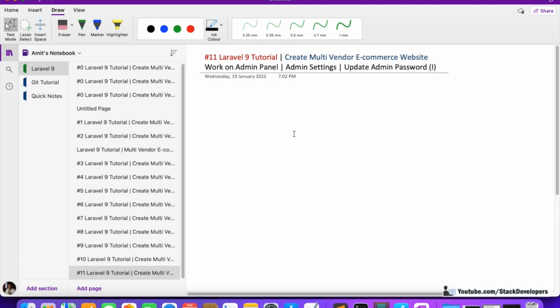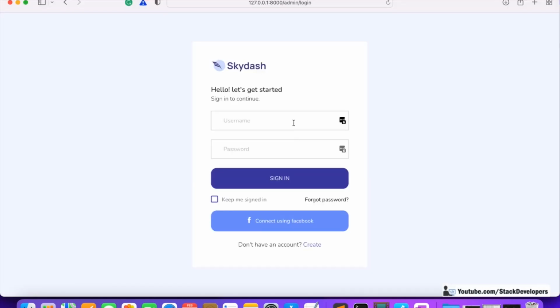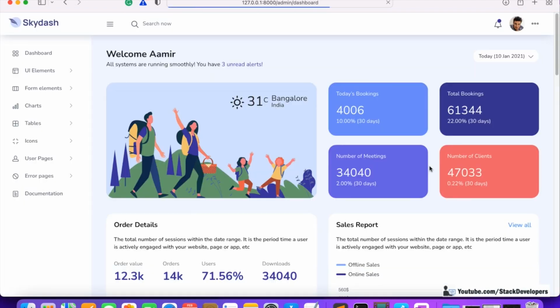One of Laravel 9 series, and in this series we are creating the multi-vendor e-commerce website in Laravel 9. So now this time we are going to start working inside the admin panel. In the last video we saw that we were able to add the validations for the login form. Laravel validations we have added for the login form of the admin panel, and now we are going to work inside the admin panel one by one. We are going to add everything that is required for the multi-vendor e-commerce website. Okay, so let's go inside the admin panel.